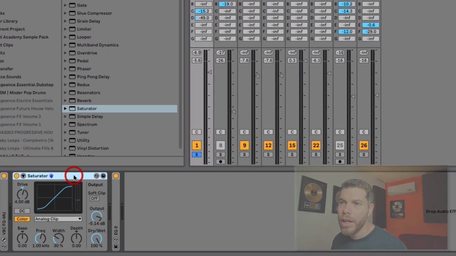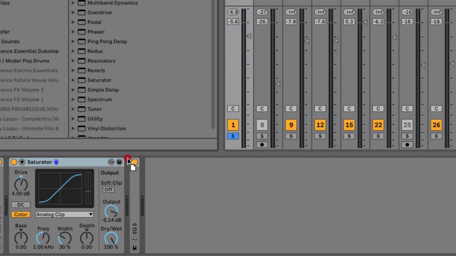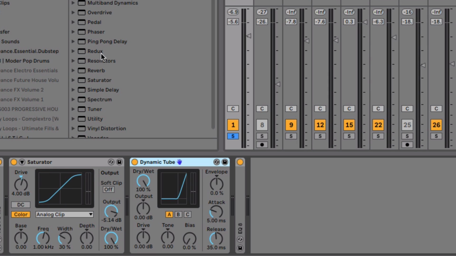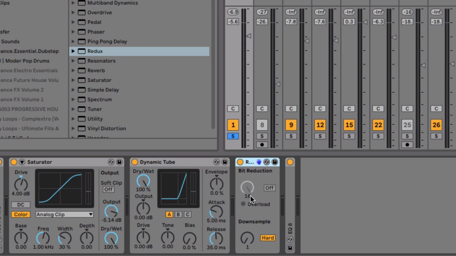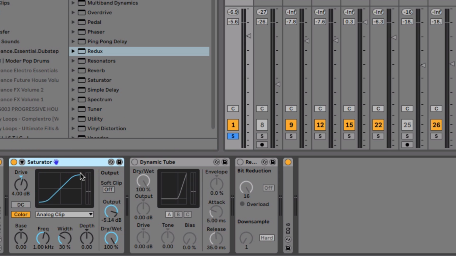So here, let's take a look at the saturator, and we're going to take a look at the dynamic tube, and then we'll take a look at Redux. And these are all different types of distortions. But starting with the saturator, saturator is adding some of that saturation that you would get when printing in an analog ecosystem, or a digital one as well.